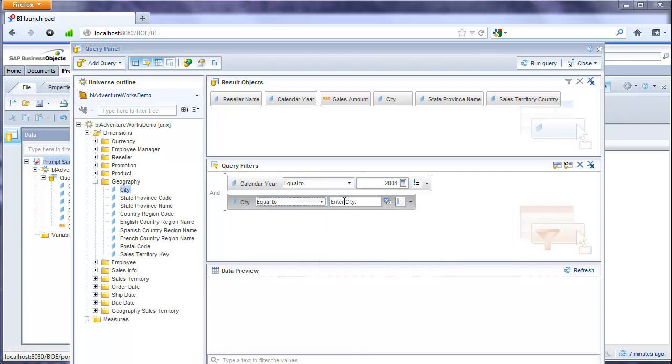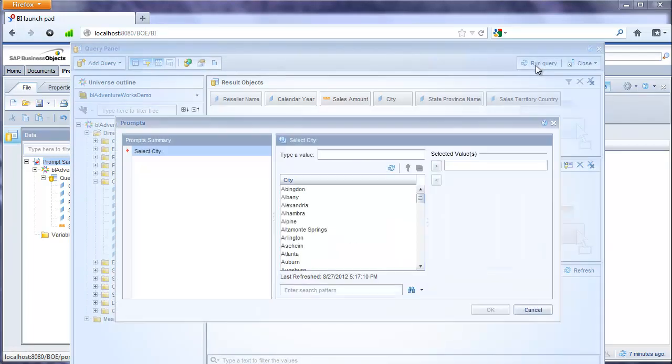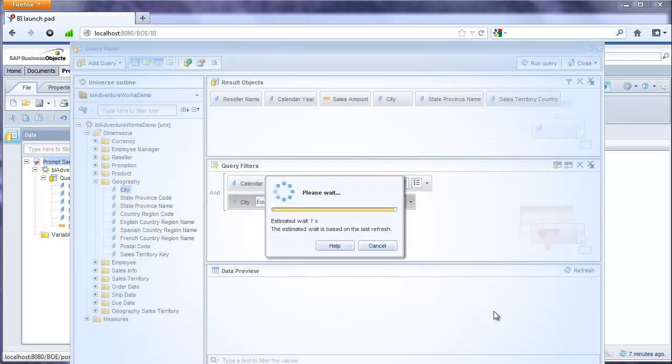I'm going to change the prompt from enter city to select, and we'll go ahead and run this query. So now I have a list of all of the cities that are available. If I wanted to filter the results, I can go ahead and type in some text here and click on this icon, and I want to select Toronto. Click OK.